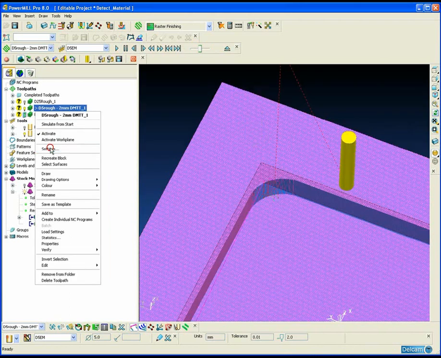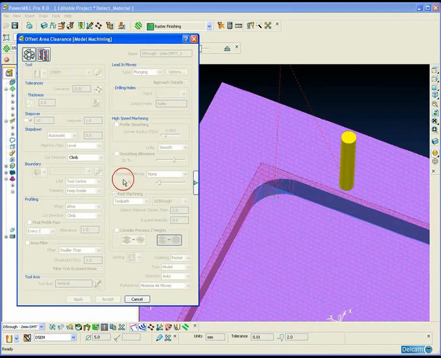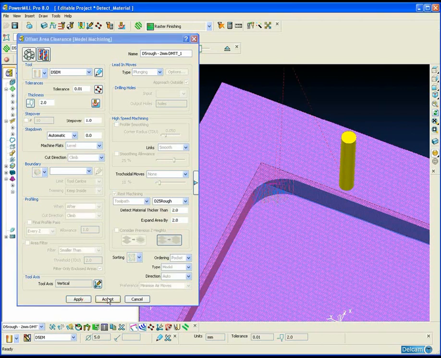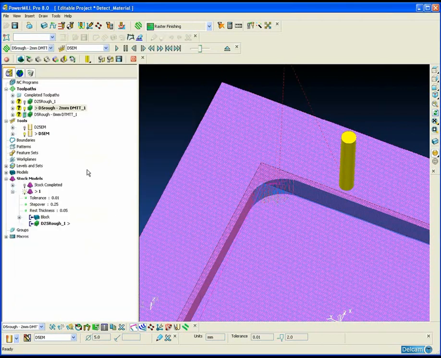So if we go back to our area clearance strategy form, this time we're going to use the expand area by the same value as the detect material thicker than. So we need to put a value of 2mm in there to expand the toolpath back out to cover all of the rest material. So let's apply this methodology and see the result.